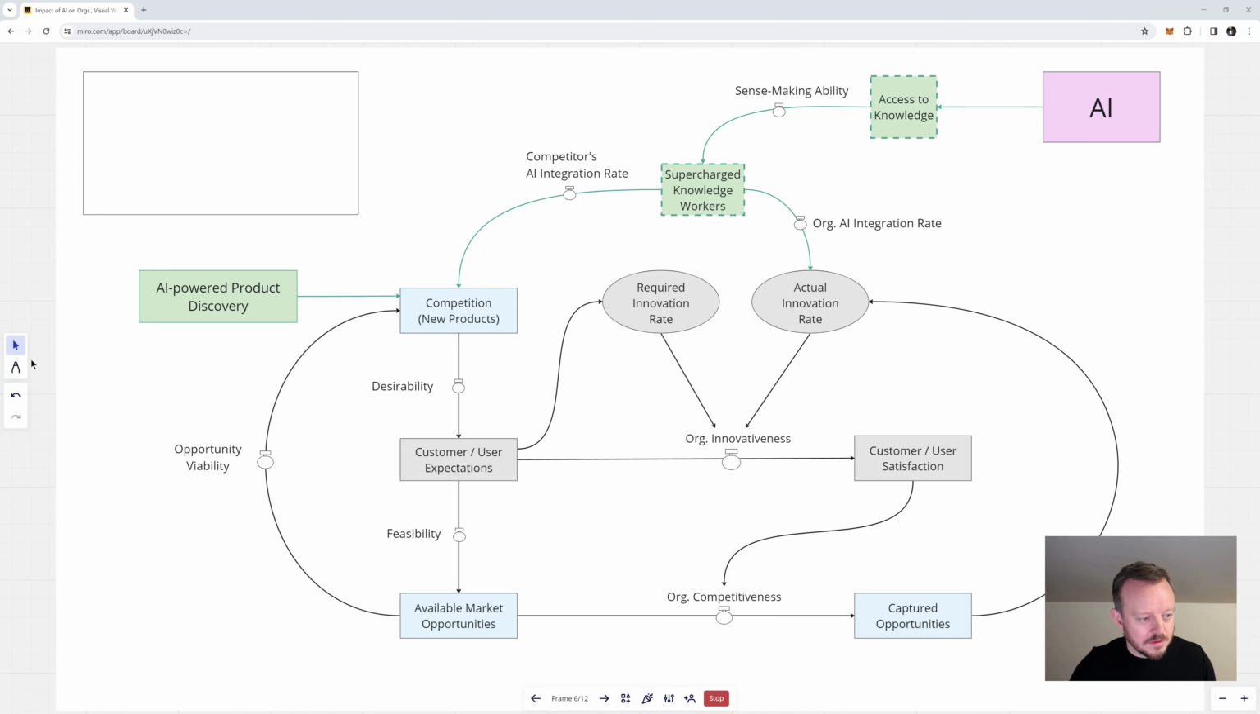And as we saw in the previous view, AI-powered product discovery brings new products online, and should those be desirable, customer and user expectations are going to change. And we know that when customers and user expectations change, the required innovation rate goes up.